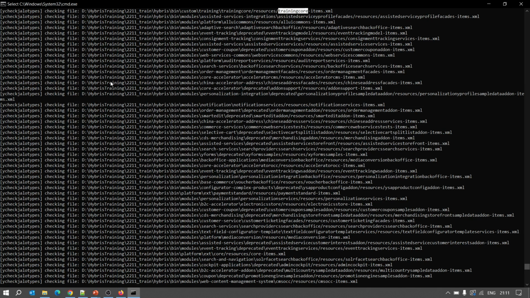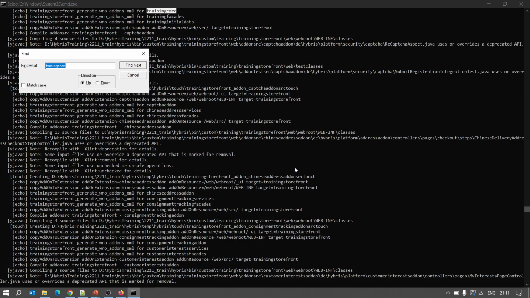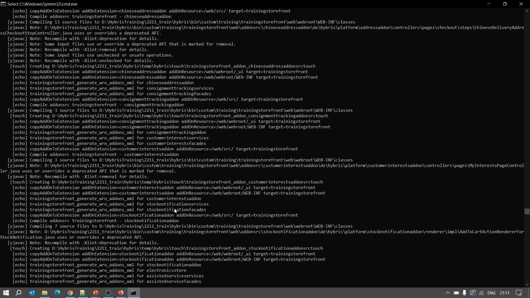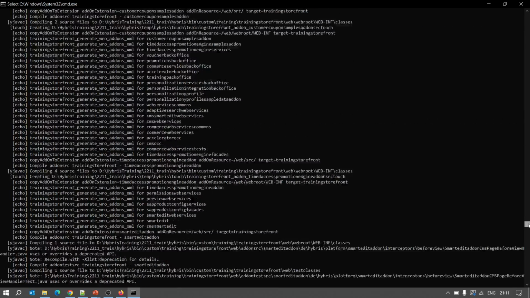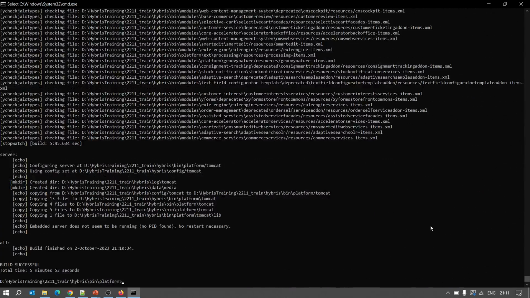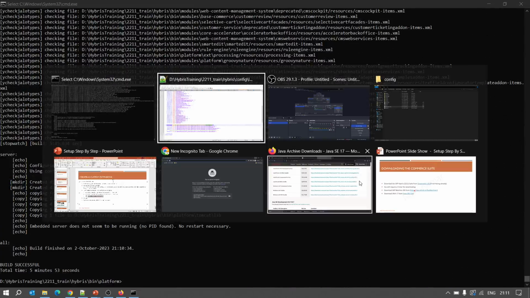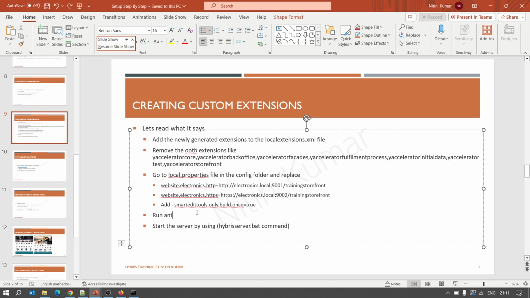If you see here, it is showing checking file for this particular items.xml file, right? That means this particular extension is getting built. So it is building these extensions and the other extensions also. If you search all the extensions, you will find them. Anyways, this ant command is done.